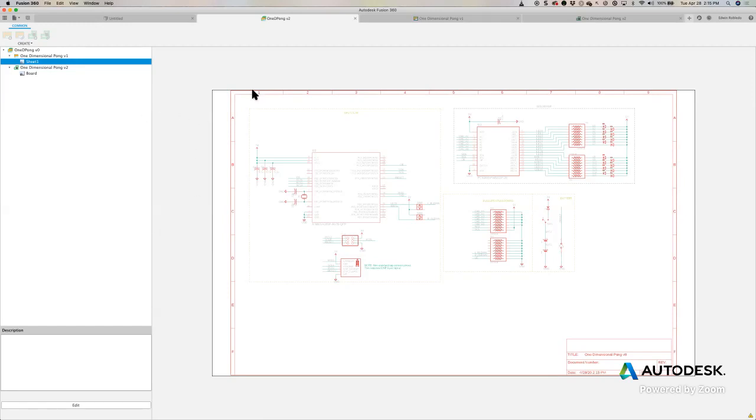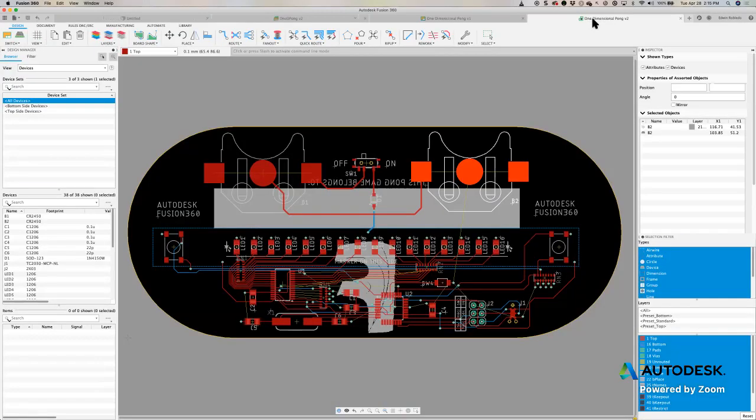Now, let's go back to the board. And let's go ahead and push what we've done onto our 3D PCB workspace now. So you'll notice that we have this icon. Now, this was created in Eagle.